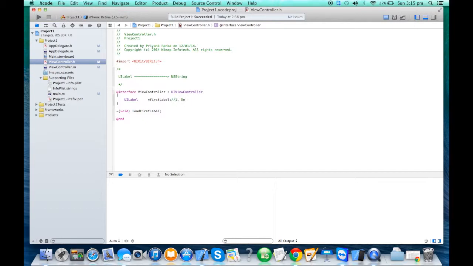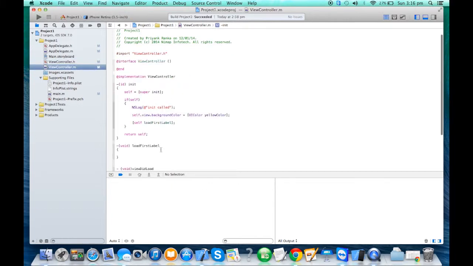So I say first step, declare the component. Second step, declare the load method. Third step, implement the load method. And the fourth step, call the load method. Clear? Now let's start implementing this method.